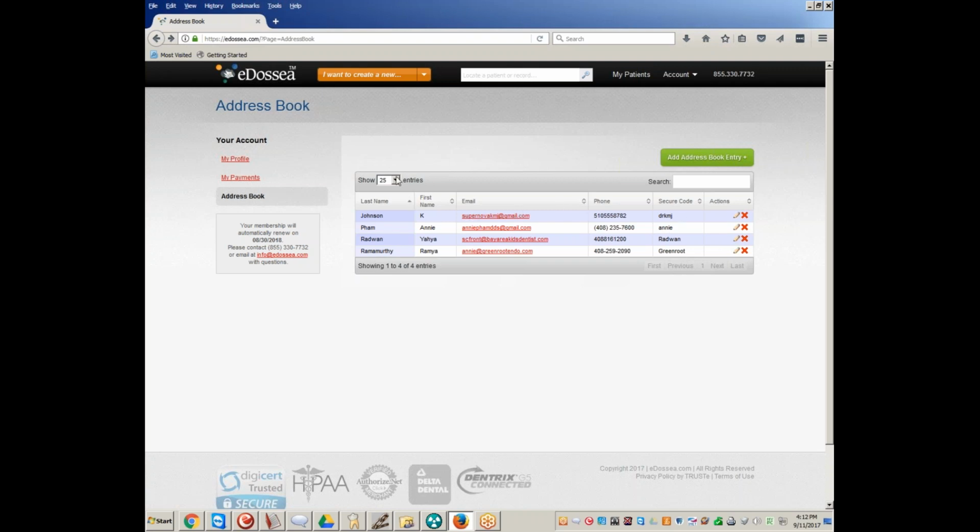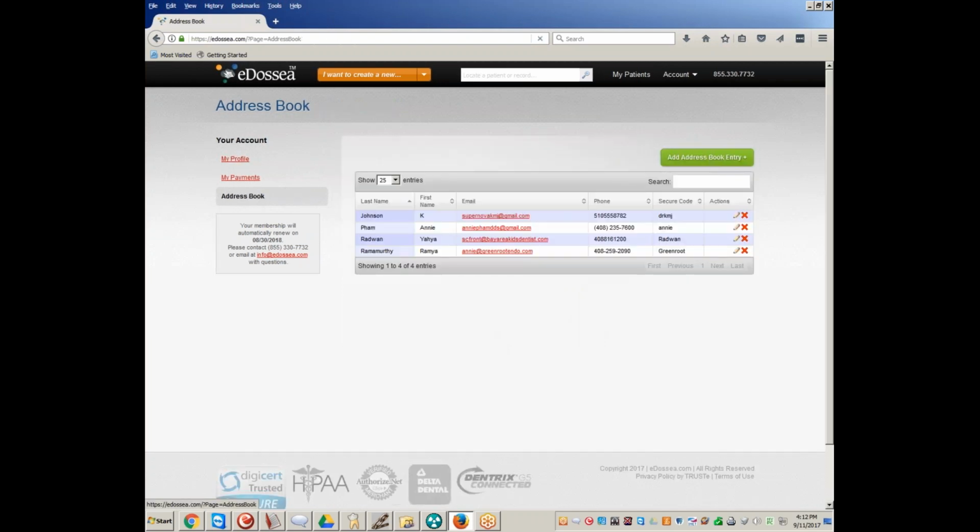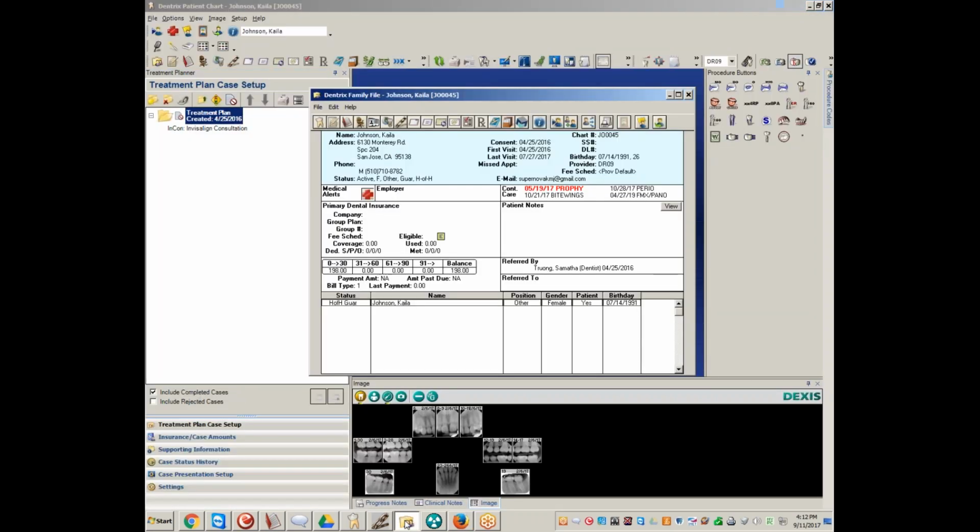Say we have more, and right now it shows that we can show up to 25 entries. We can do up to 100, or maybe 10. We can search the doctor we're looking for. If you want to add someone, add address book entry right there, and add everything that you need or change whatever. Okay, so everything should be added and good to go, but if not, of course, we'll make sure that it gets added for you.